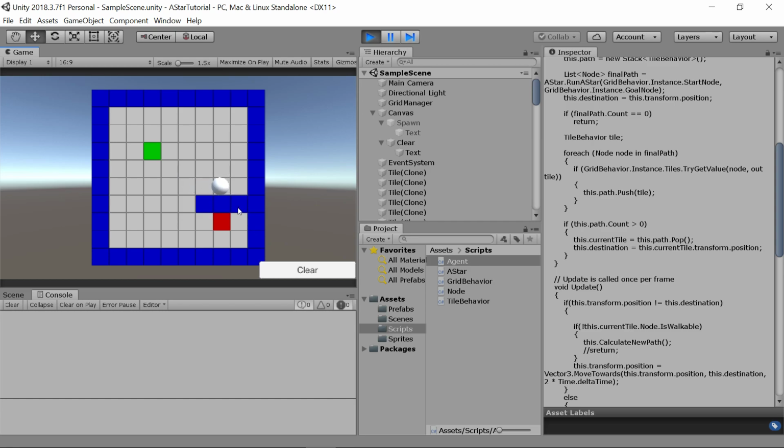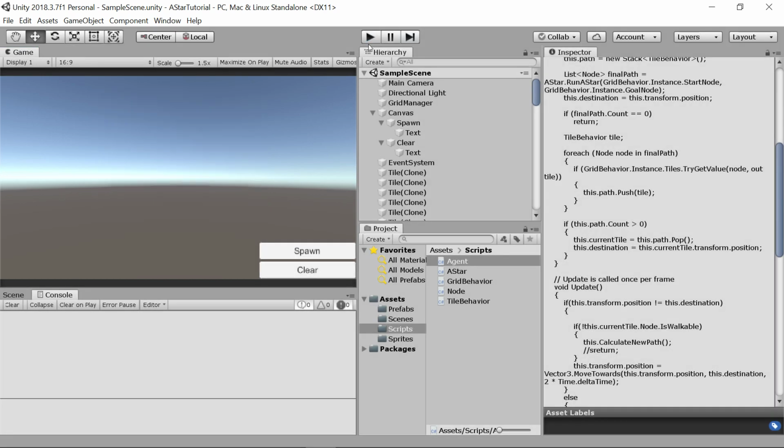You move that, it'll backtrack, it'll do what it's supposed to do. And sometimes there's a little bit of an issue there. I'm gonna work on that one.